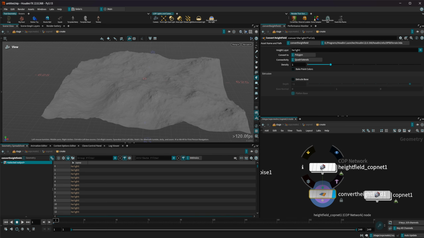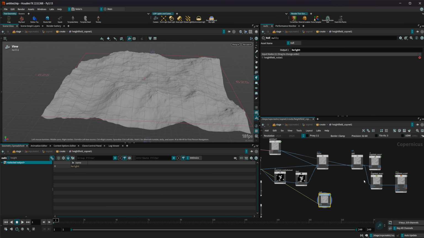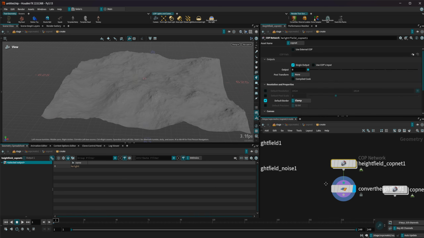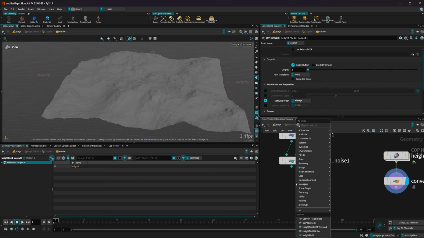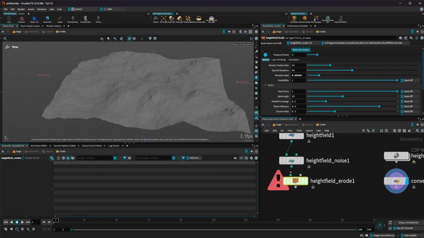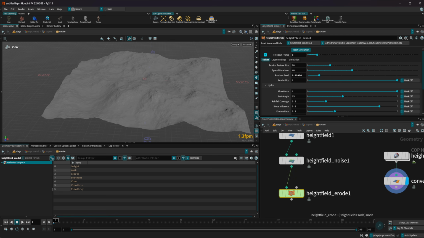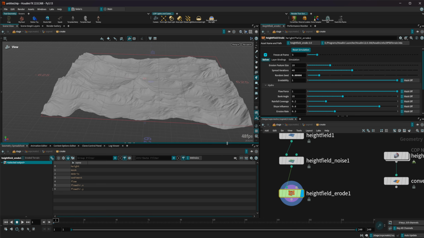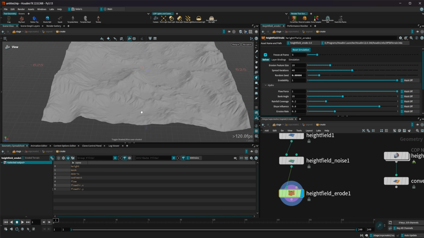Lots of really cool stuff here. It's pretty fun to play around with. It's very, very quick, a lot quicker than the Heightfield erosion specifically. Heightfield erode, if I were to erode this, you can see this runs off of CopNet now as well. So it used to be a lot slower. This probably works pretty close to as fast.